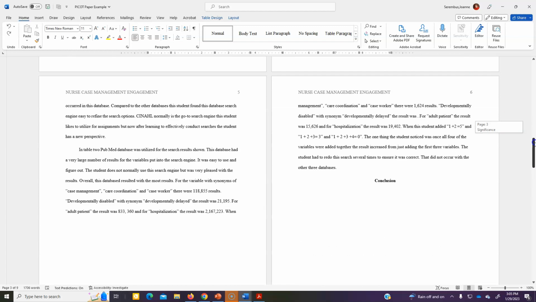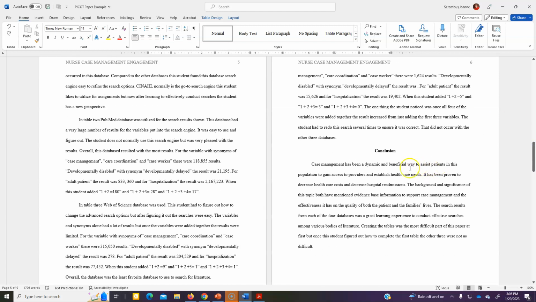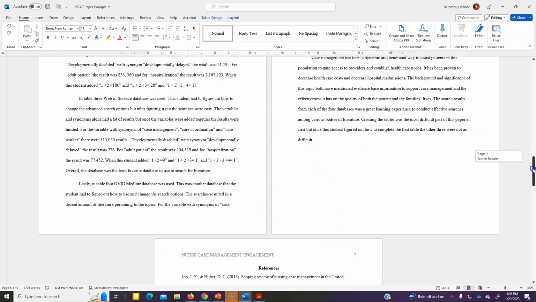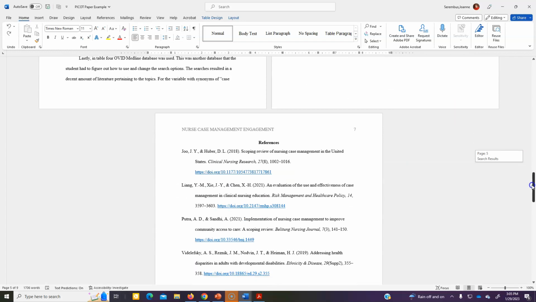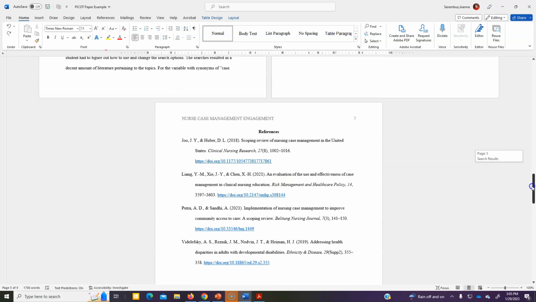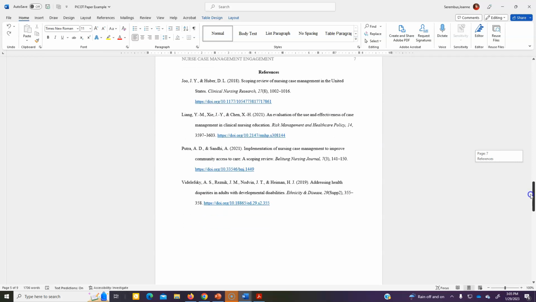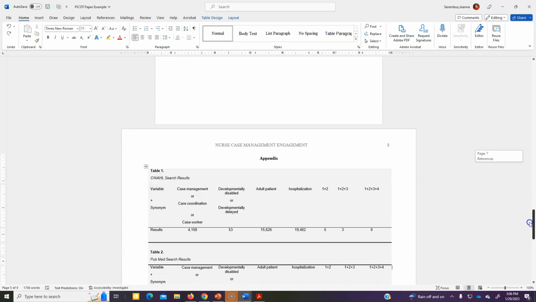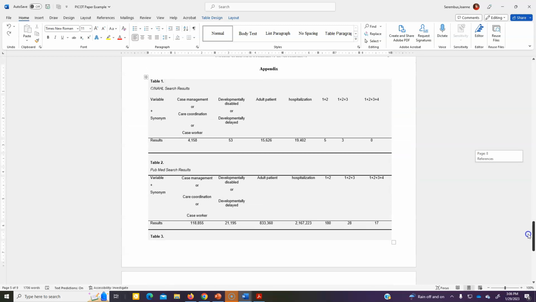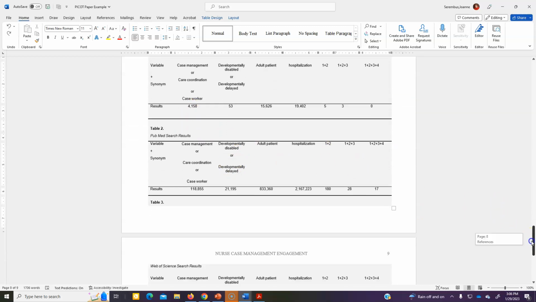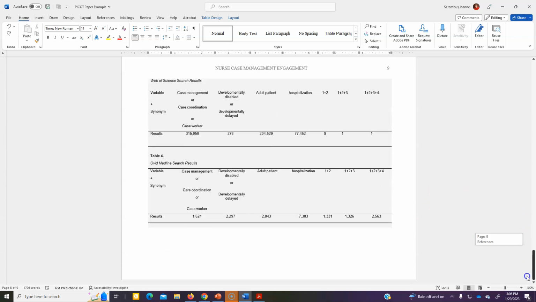Then your search results. Okay, now a conclusion is found. And now here are the references that were used for the significance and the background. And now this is the appendix. You have table 1, table 2, table 3, and table 4.